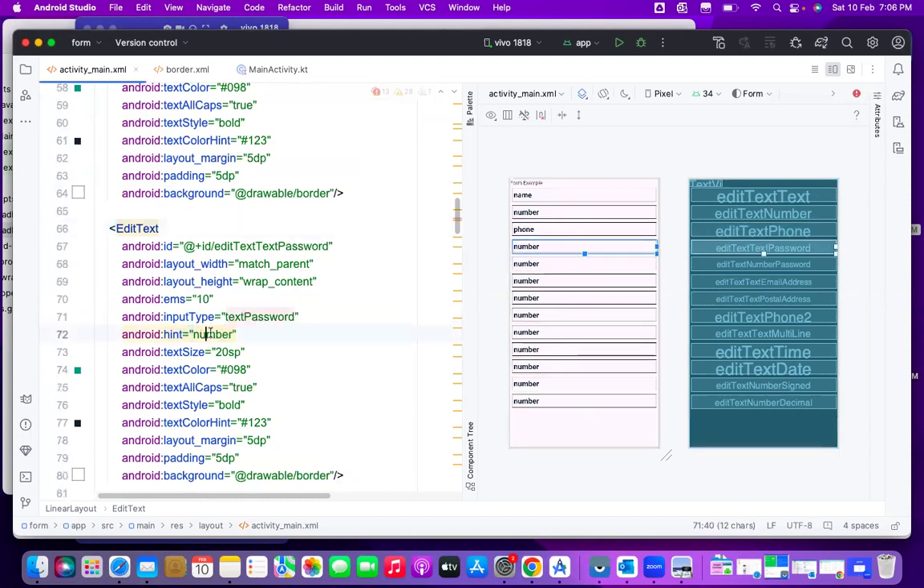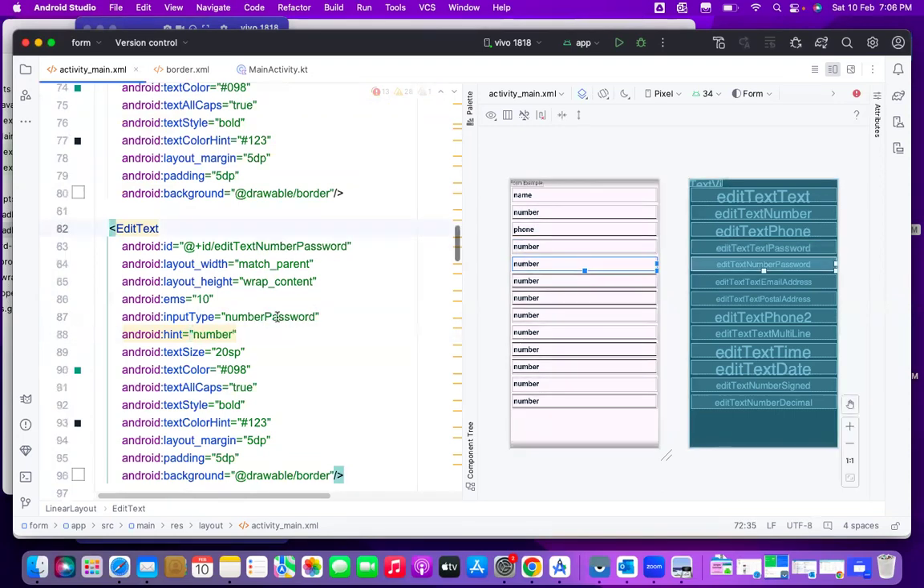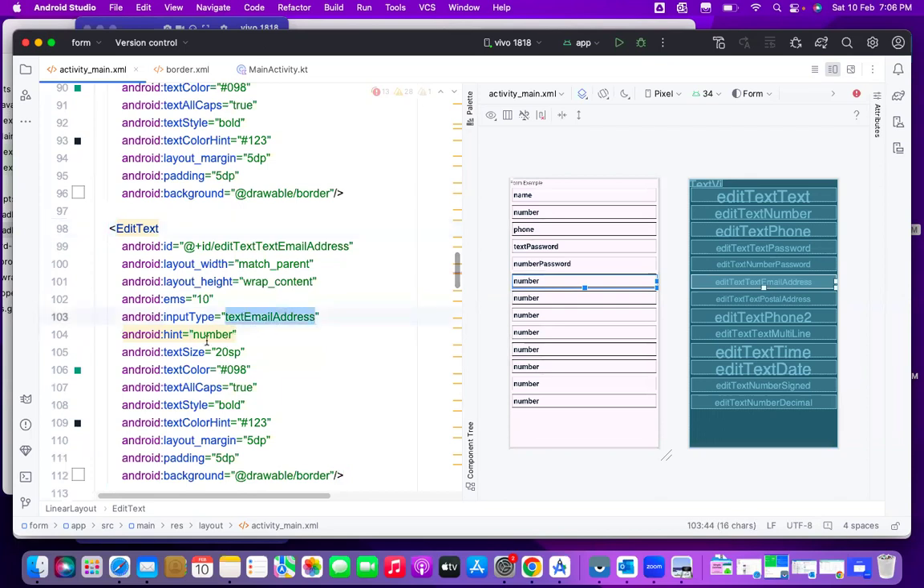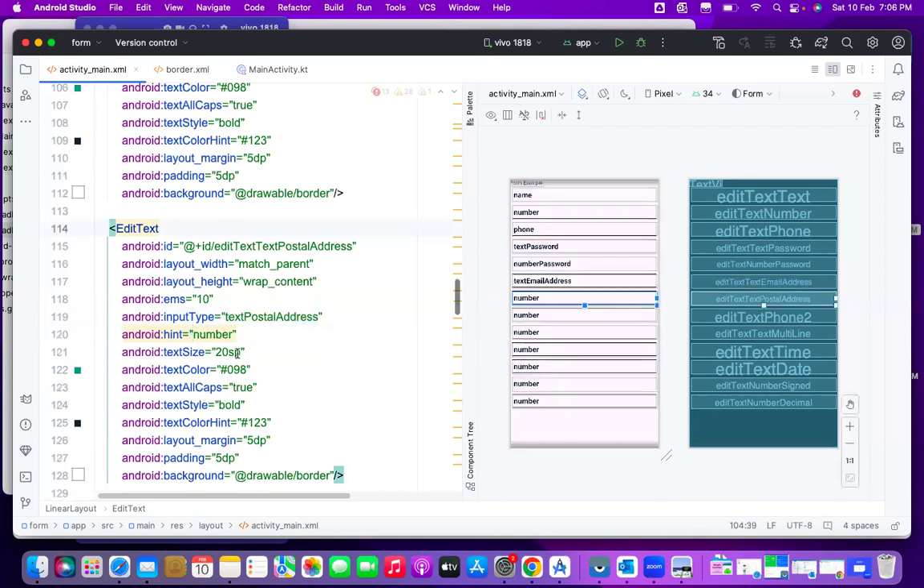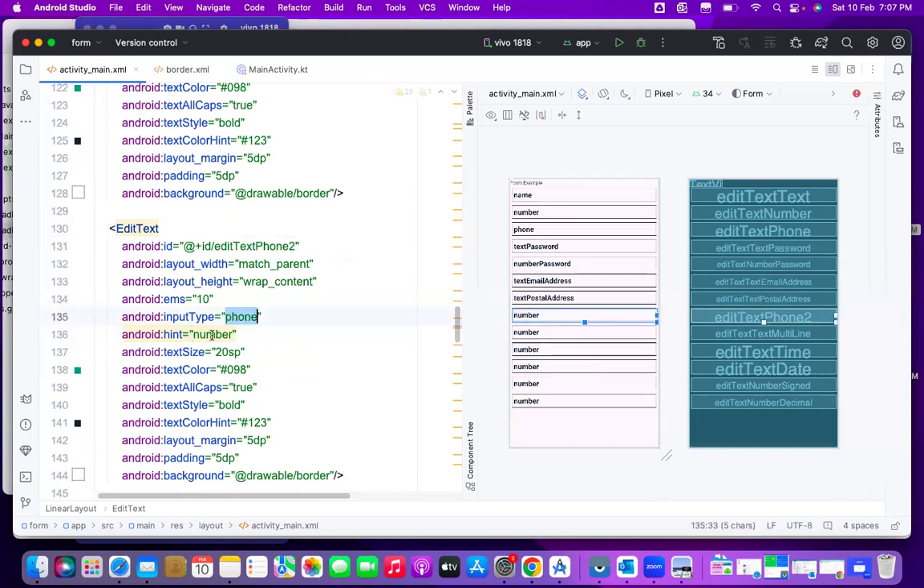Text password, number password. Already yesterday we saw that based on the input type, the keyboard is automatically enabled. That is the main advantage here, because simply we can restrict. But on the web application side, that won't be possible, because they will use the physical keyboard. Here we will use the virtual keyboard. That is the main problem.